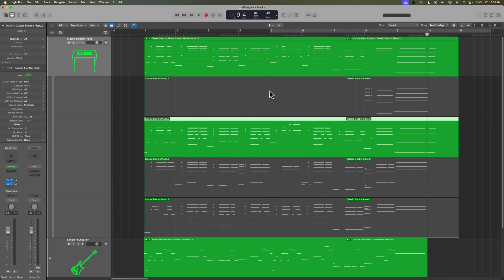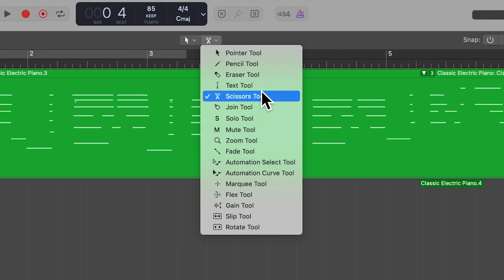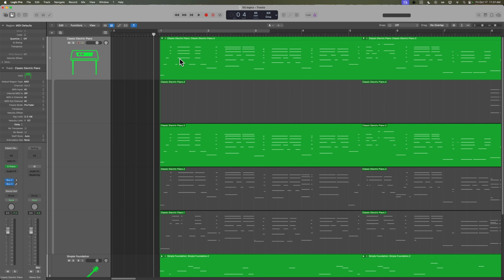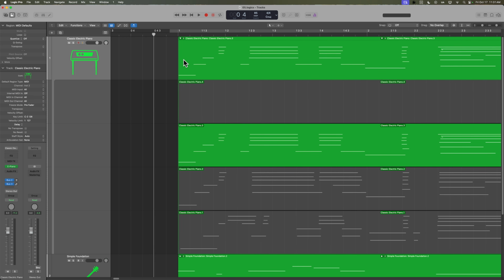Now you can just select one whole take and just leave it be, but to get around the fact that we can't use quick swipe comping for MIDI, I like to grab either the scissors tool or the marquee tool. And what I'll do is I'll use this to cut up the MIDI regions or cut up the MIDI takes in between the gaps here. And I can choose the best parts and sort of piece them together.